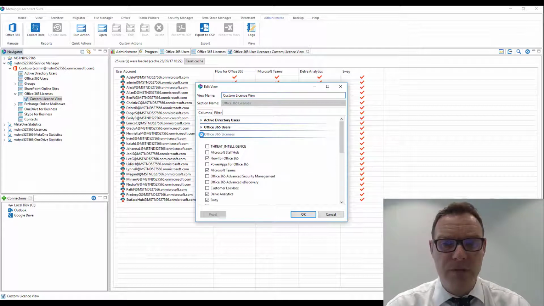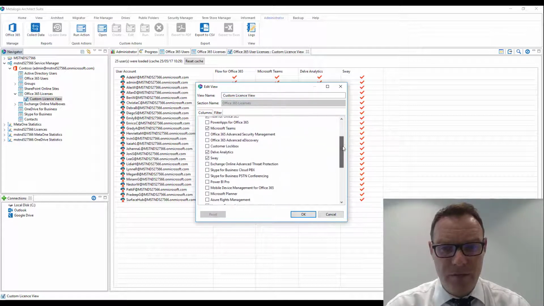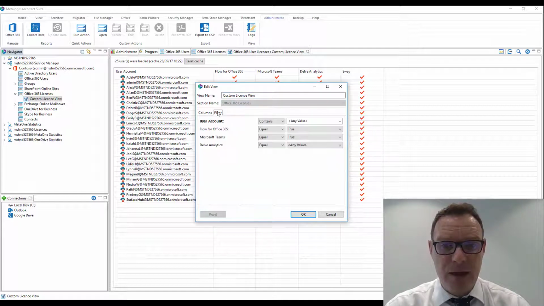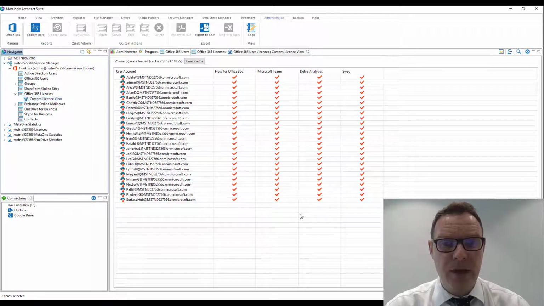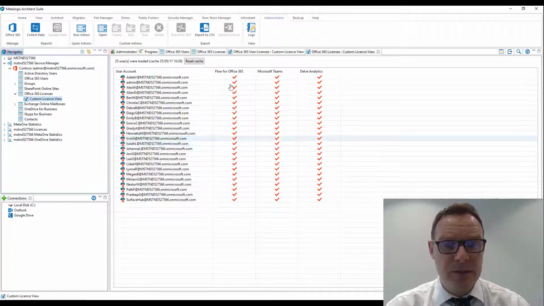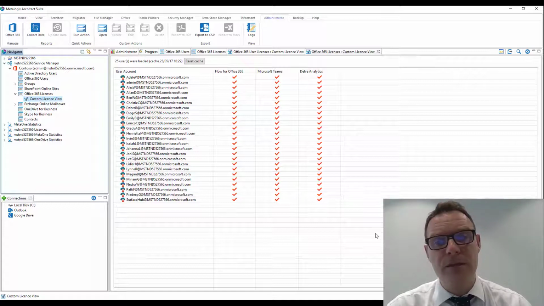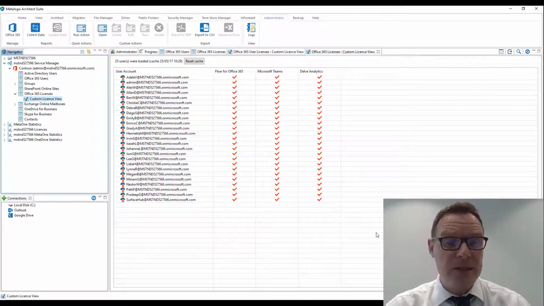So I could go down to Office 365 licenses and maybe remove Sway, and then on the filter side, maybe set Delve Analytics also to true and hit OK, and that will refine the view based on the changes I've made. So I reload it there and you see now we've got Flow, Teams and Delve. So that's how to work with default and custom views within Service Manager.